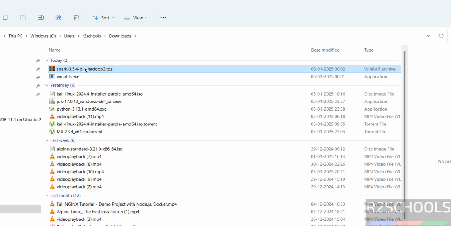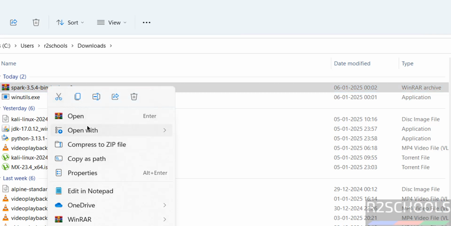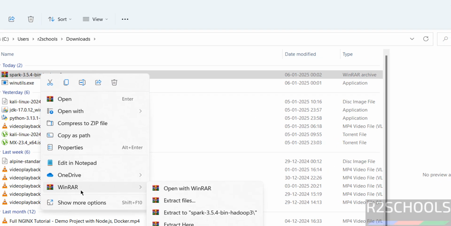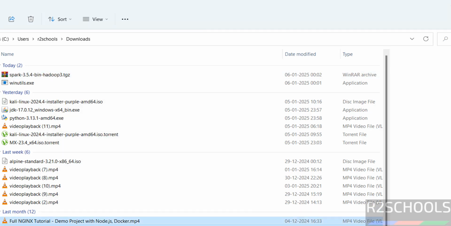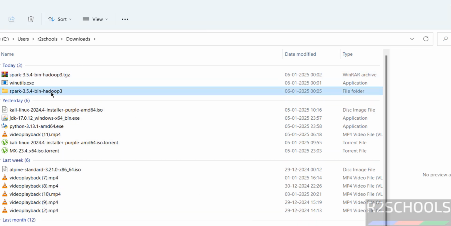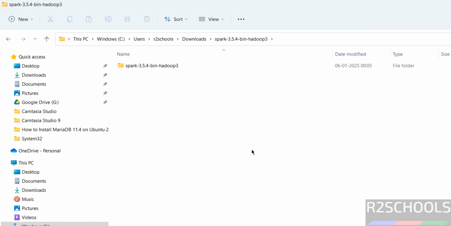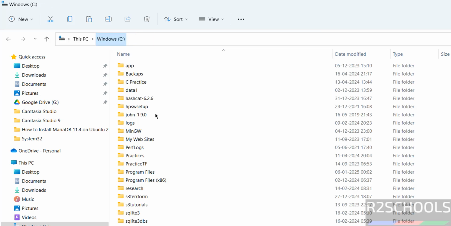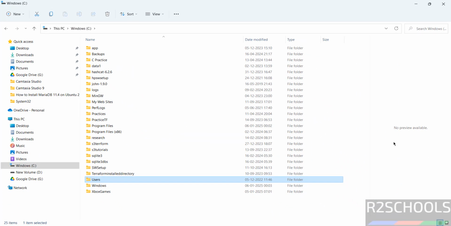Go to here, right click, copy, then select WinRAR and extract. See, extraction is complete. Go to the folder. Here we have one more folder with the same name. So right click and cut it. Then go to C drive. Then paste it.